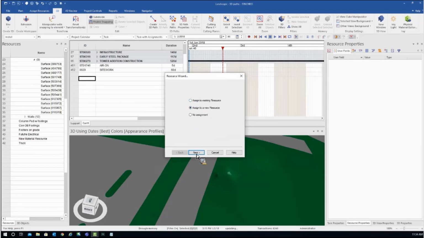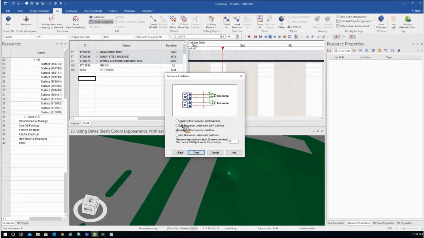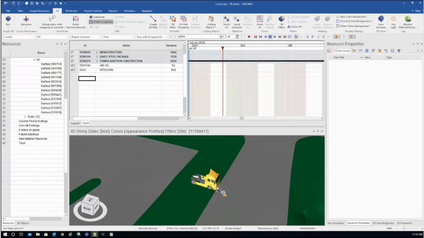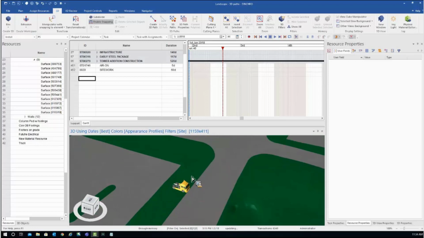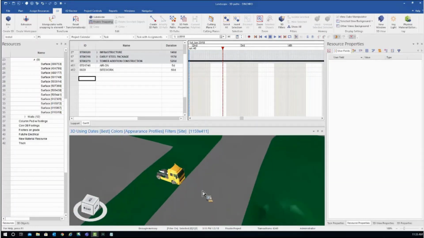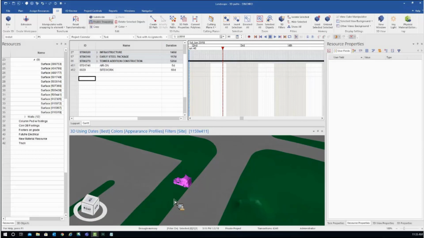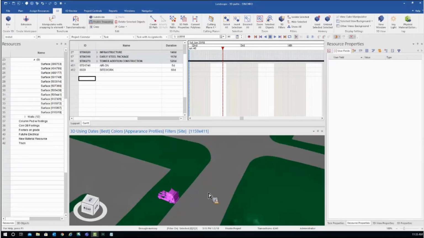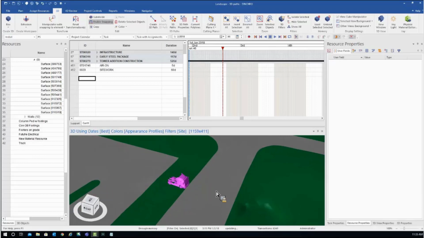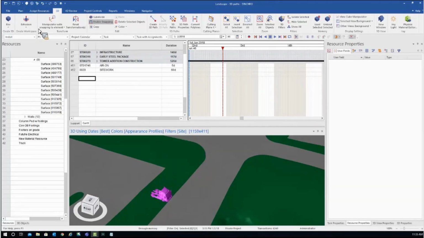I want to assign it at this time to an equipment resource. I will choose the equipment resource. Next. And I will choose the first option because I want my equipment to be this one resource. Finish. Okay. So you can see the equipment is imported in the exact place I wanted, or almost. But I need to bring it on the street.